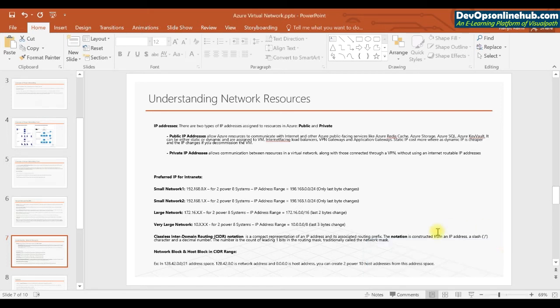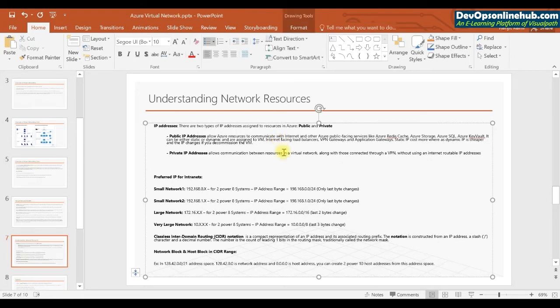So a public IP address, in a sense, is needed if the resources in your VNet want to communicate with the internet and with other public-facing services. It can be either a static or a dynamic IP address that is assigned to the virtual machine, internet-facing load balancers, VPN gateways and application gateway. Here you need to understand that assigning a dynamic IP address is much cheaper than assigning a static IP address.